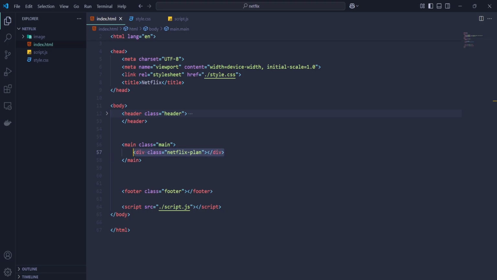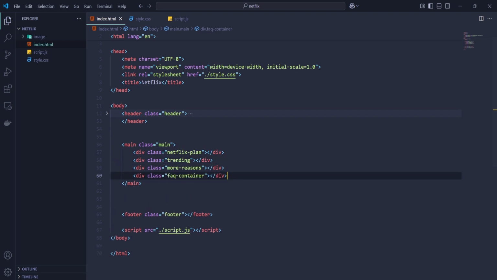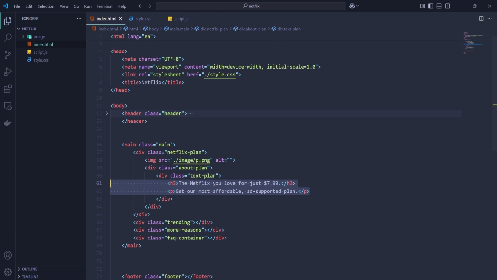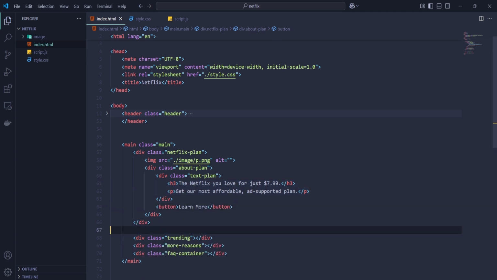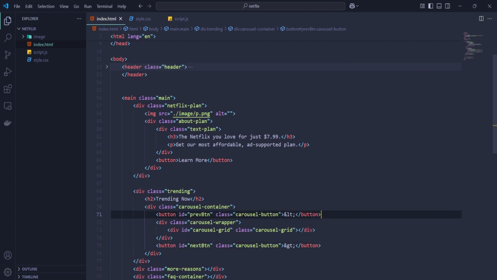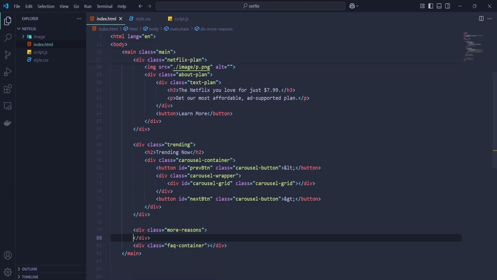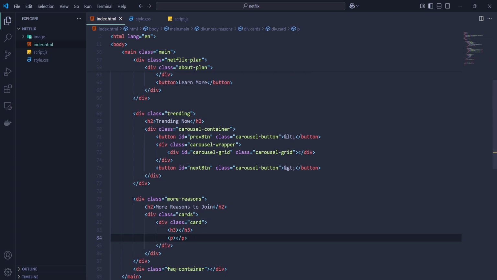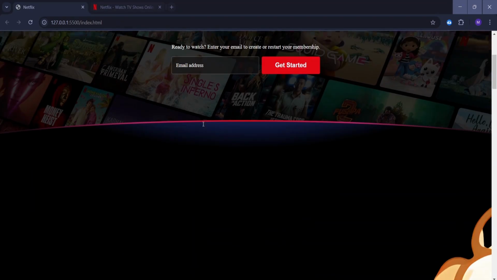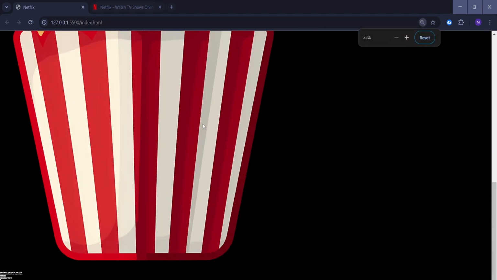Now we will enter the tags related to the main tag. Here we will divide it into 4 parts. In the first part, we will add the image of popcorn that we had saved in the images folder, and we will write the relevant text of Netflix. In the second part, we will tag the trending movies, but we will not manually enter 10 movies because it is not an optimal method. Later we will enter the information of the movies as data from JavaScript using a loop, and here we will simply add a tag related to a movie and duplicate it with JS. This is called dynamic. In the same way, we will make the third and fourth parts dynamic.